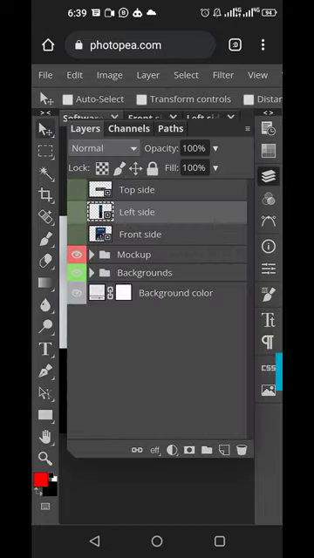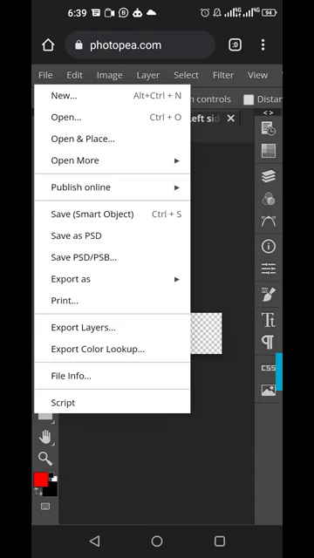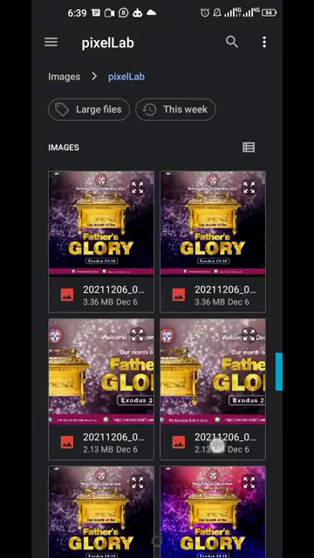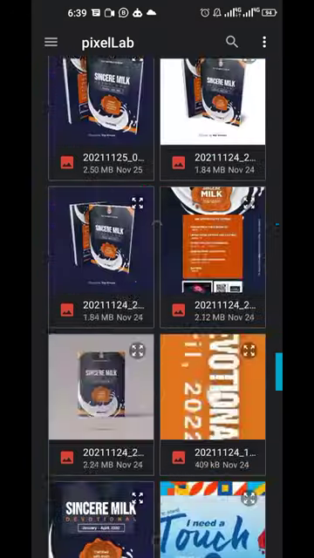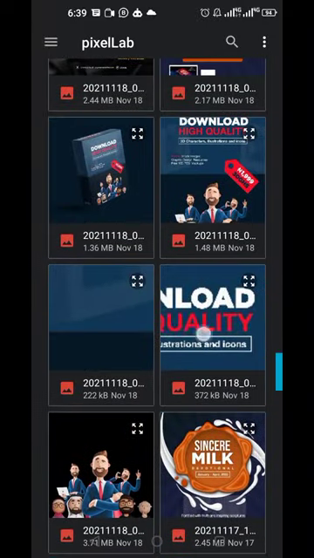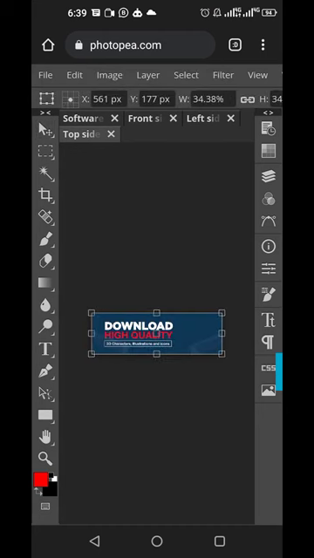The top design is this guy here. So we'll click on the eye icon to make it disappear, and then we'll go to open and place. As usual, we'll go to where you save your design. Mine was saved in PixelLab, so I'll go to PixelLab and I will look for the design. This is the top design, and it's going to fit in properly because I have already taken the measurements before I started my design.